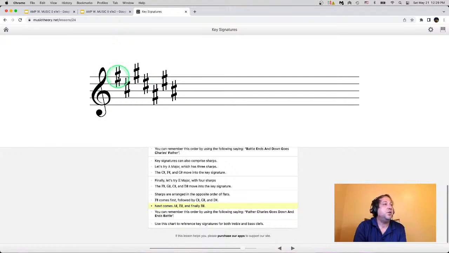Let's say we just have 1 sharp, the F sharp. What's one note above F sharp? G. So 1 sharp is the key of G.